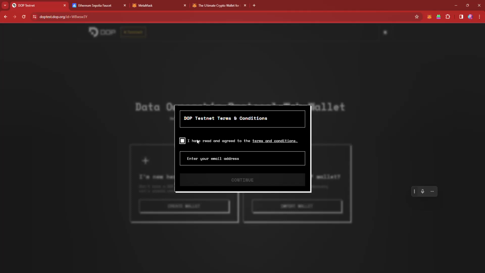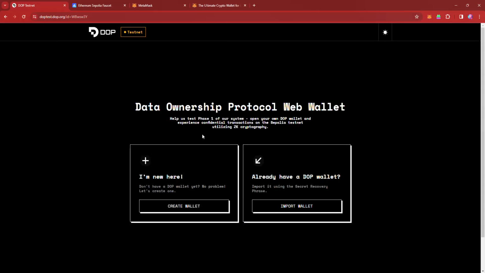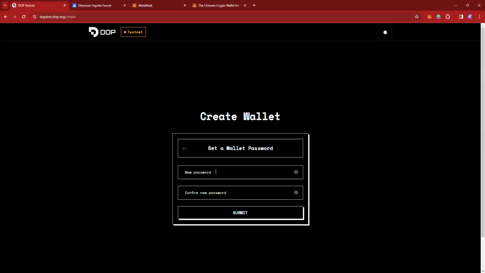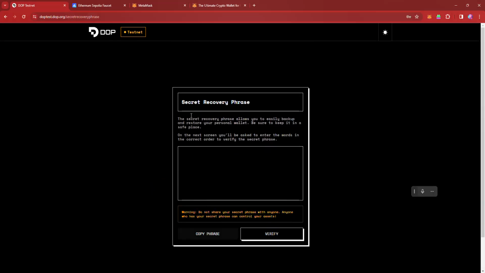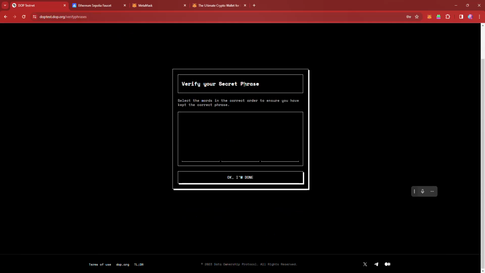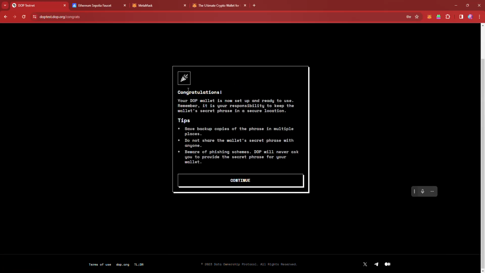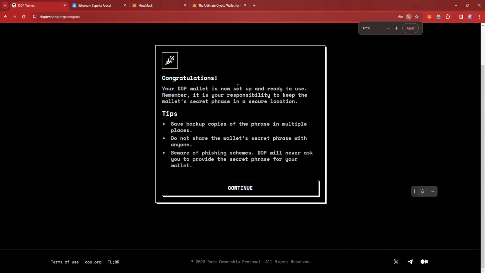You click on it, agree to this, and then provide your email address. Once you provide your email address, you have to create a new wallet. Enter a password. Once you submit this, you'll see your recovery phrase over here. Mine is covered, but make sure you copy this and save it somewhere secure. Proceed with the verification process. Once you've verified your secret phrase, tap on OK, I'm done, and then continue. It says congratulations, your DOP wallet is now set up.